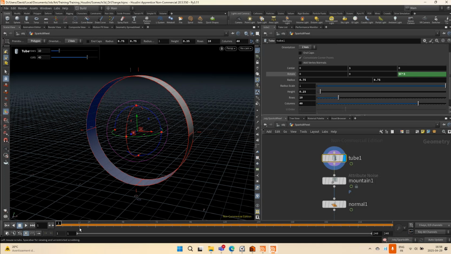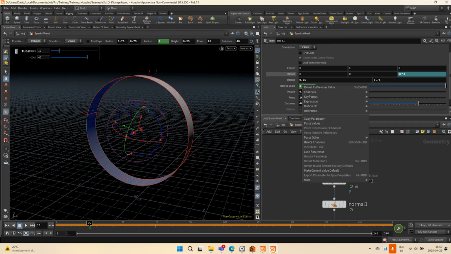So let's decide that the portal will open in 1 second. So it needs 1 second to open. So let's go to frame 25 and let's put a key. To put a key on a slider like this, you can press Alt on your keyboard and left click on radius scale. You can also right click on the number, go to keyframes and set keyframe.